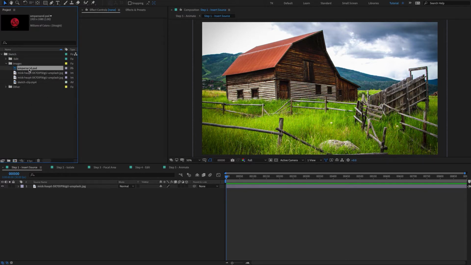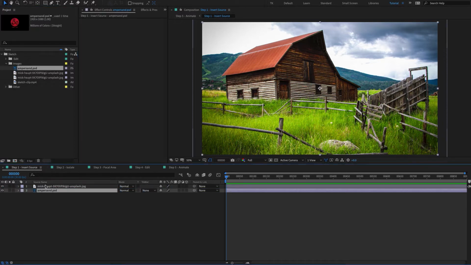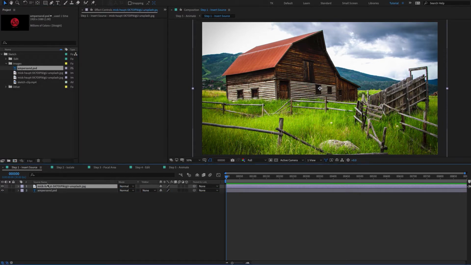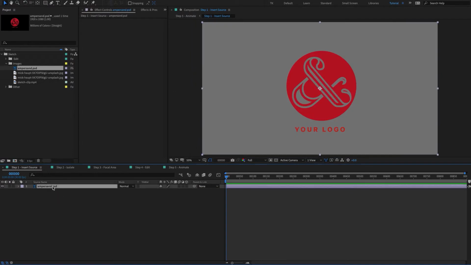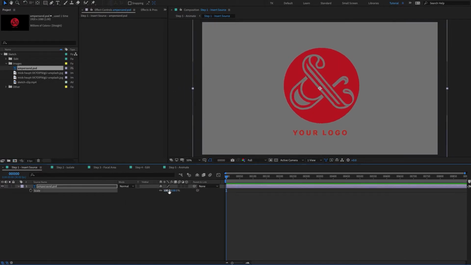But let's go into the logo. What you can do is just click, drag, and drop it in there. Then I'm going to delete the image that I have set up, click it, and hit S, and we can scale it up or down. If your logo is vector, then you can enable this box right there, and that'll continuously rasterize your logo. And that's how you'd insert your logo.